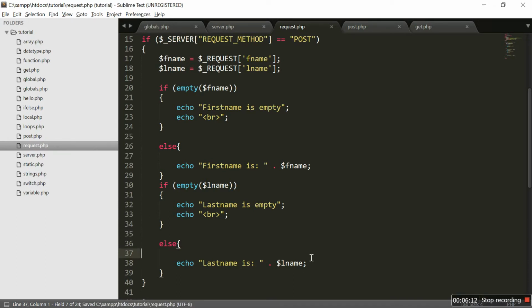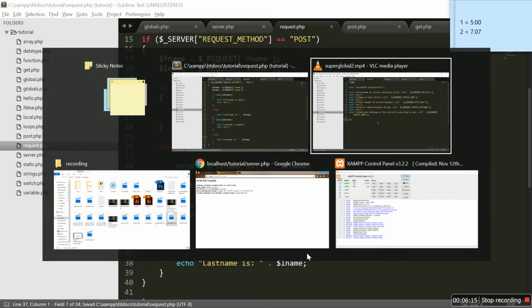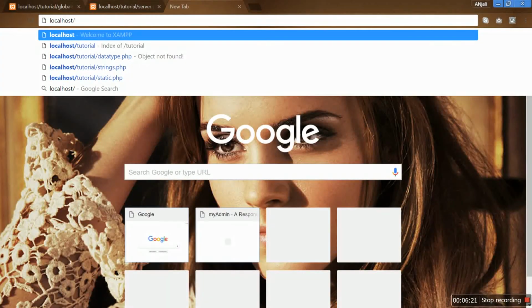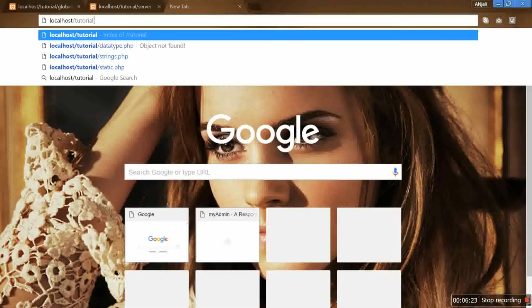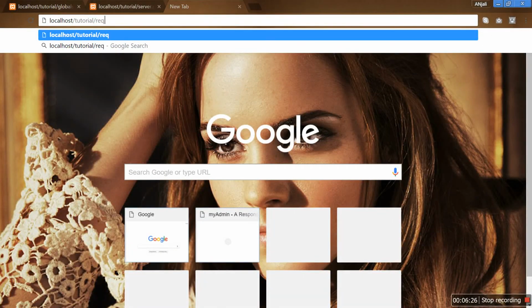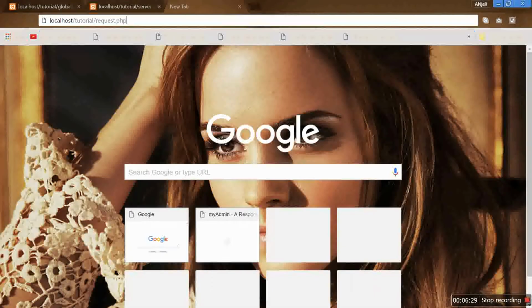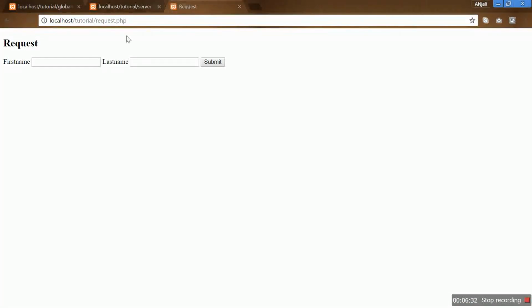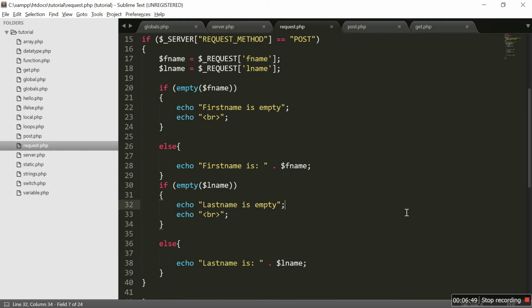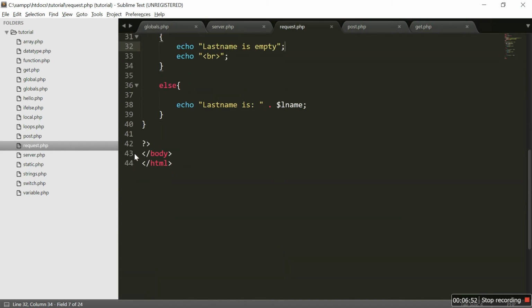So let's take a look at output. Localhost/folder name is tutorial/file name is request.php. See, this is our form. I am writing first name is Anjali, last name is Dalal, and submitting it. You can see that first name is Anjali and last name is Dalal. So that's all about request super global variable.